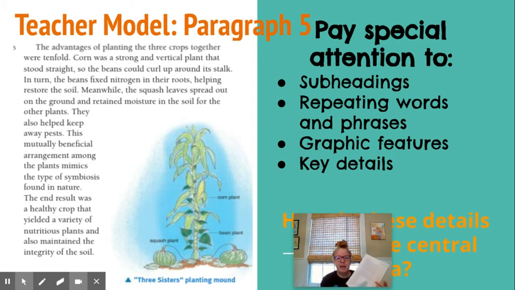Okay, now let's look at paragraph 5, which is there on page 13, okay? So again, look at the headings, if there are any subheadings, look at any graphic features. I see a diagram there that has labels on it. And if there are any key details or words or phrases that are repeated.